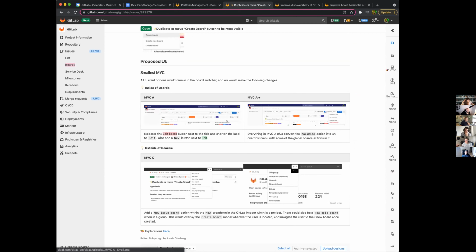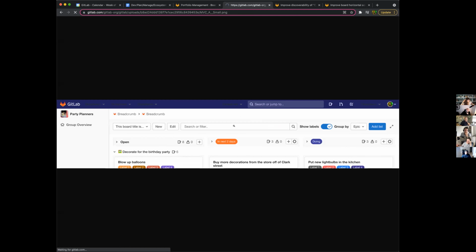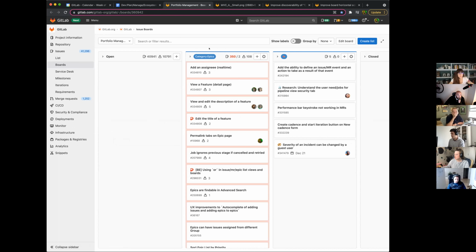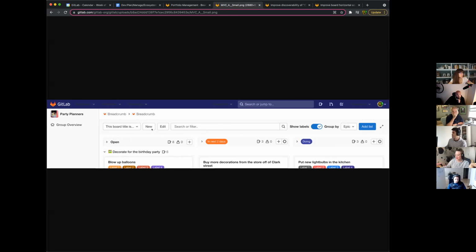Looking at this, it was actually really hard trying to think of a very small change here, but what we can try on MVC is to edit where it currently says edit board. Just move that closer to the title of the board for now. Shorten it to edit, because hopefully they understand it's the board, and add in a new button as well, and track those two items, see what happens. Again, it's hard to think very, very small.